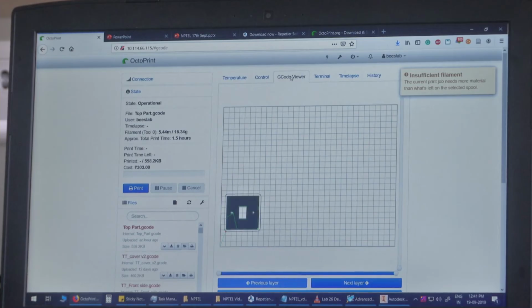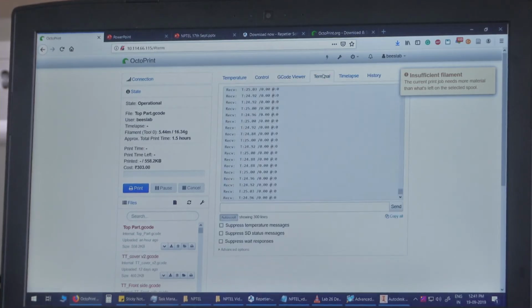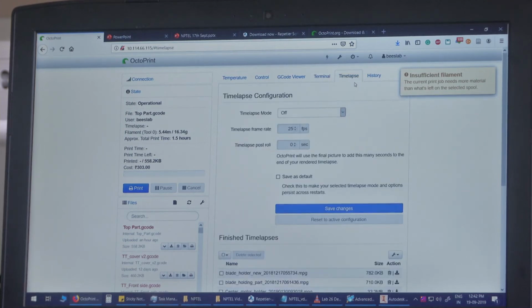Next there is a G-code viewer. Next is the terminal. If you want to intervene in the actual G-code and you need to put some G-code manually, you can use this terminal window. And there is provision for taking time-lapse photos of the 3D printing object. We can use this. For using the time-lapse option, we need a webcam.